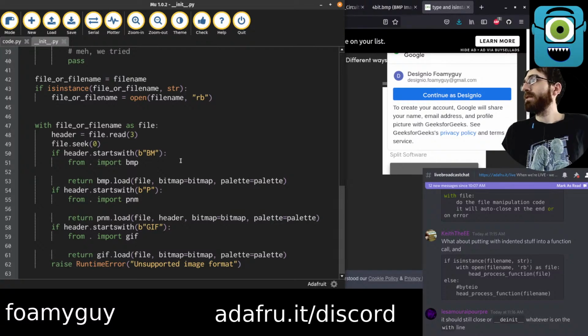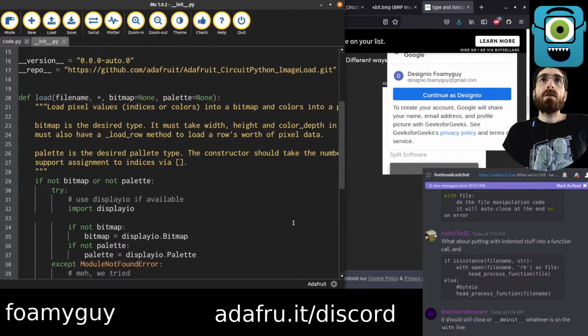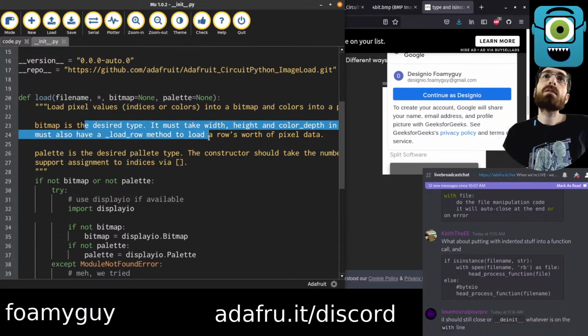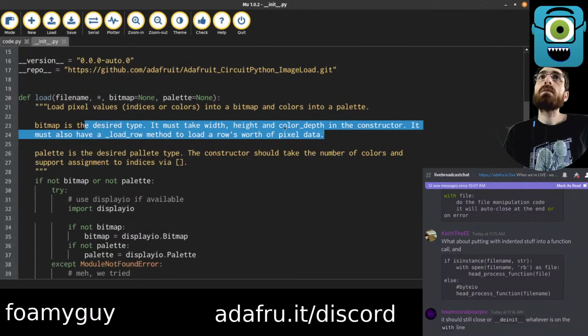Should still close or deinit whatever's on the with line. Okay. Or should we... What is this? Bitmap.